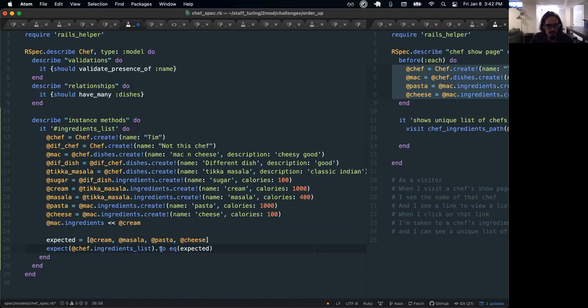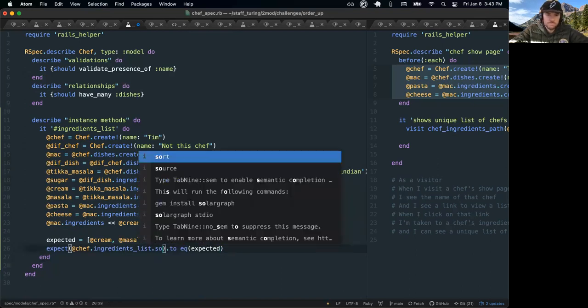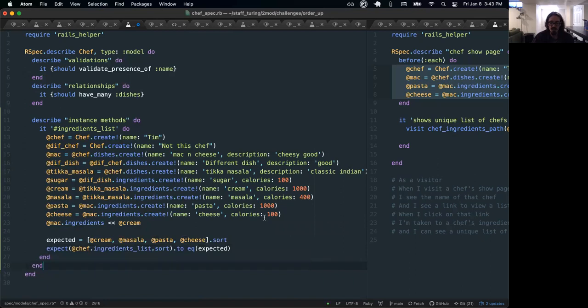So something else to note here is that we don't really care about the order of these ingredients. We just care that we see the ingredients. If all the ingredients were listed by calories or alphabetical or whatever, when I don't care about the order, I don't want to see this fail because it's out of order. So let's throw a dot sort onto both the ingredients list method call and the expected value. Oh, my bad. There we go. So that should take out order affecting the outcome.